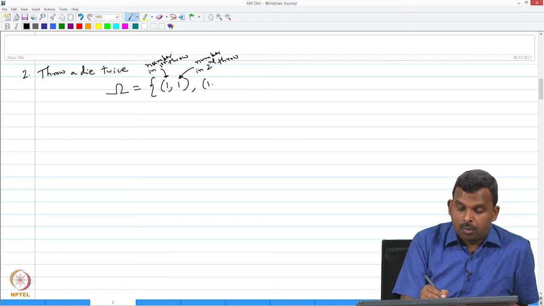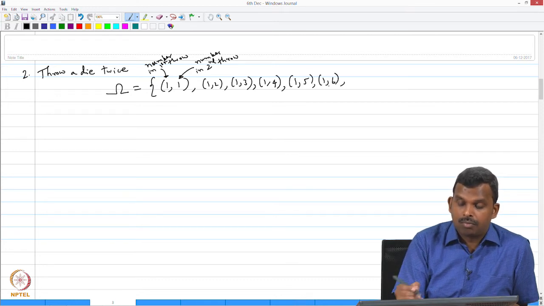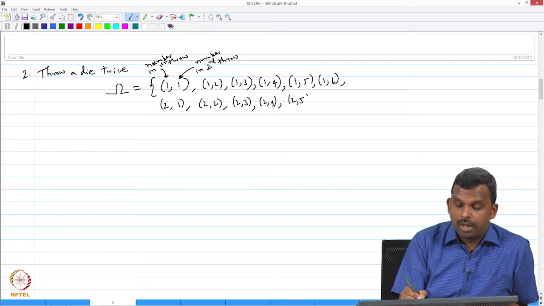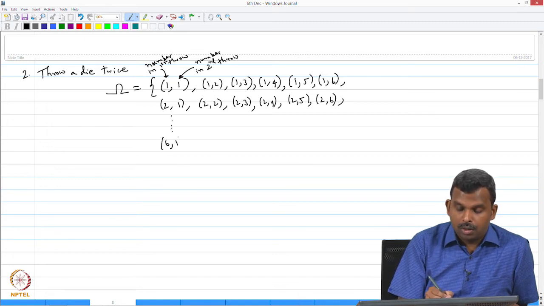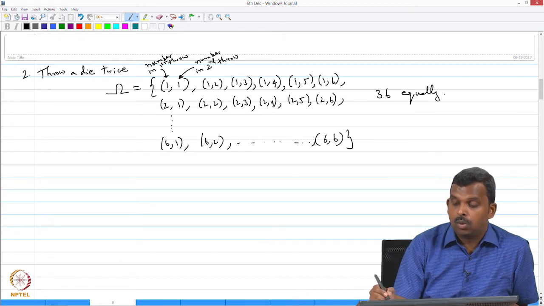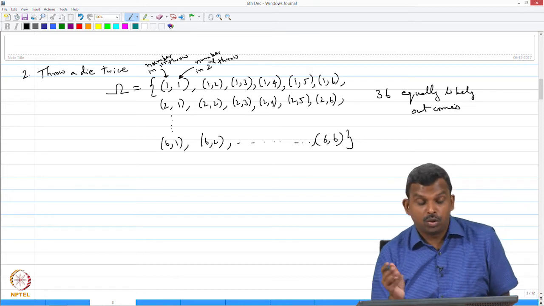Okay. So, you could have 1 comma 2, 1 comma 3, 1 comma 4, 1 comma 5, 1 comma 6, or you could have 2 comma 1, 2 comma 2, 2 comma 3, 2 comma 4, 2 comma 5, 2 comma 6. Okay. So, I will put a dot dot dot to go all the way to 6 comma 1, 6 comma 2 dot dot dot 6 comma 6. Okay. There are 36 equally likely outcomes when you throw a die twice.